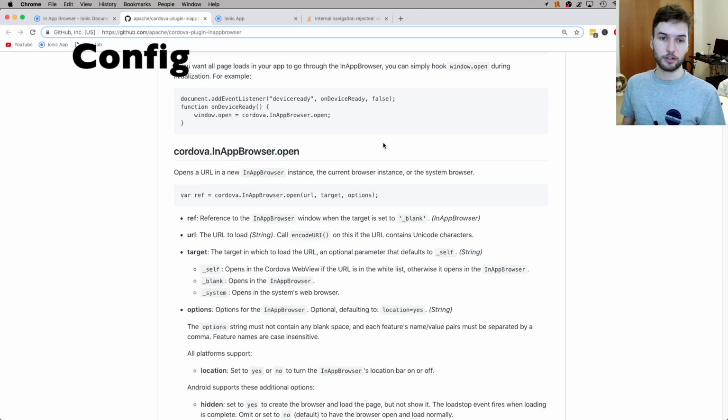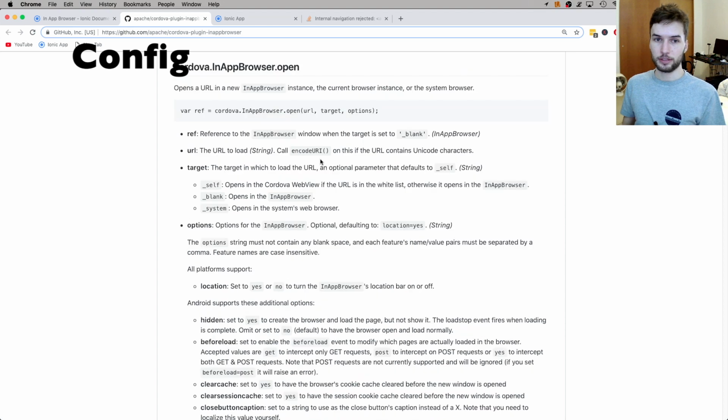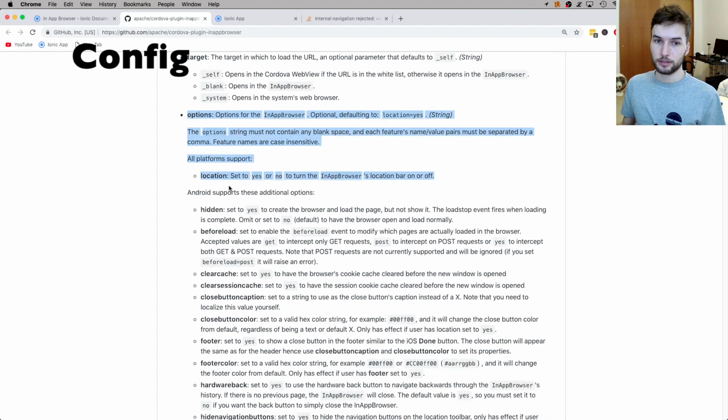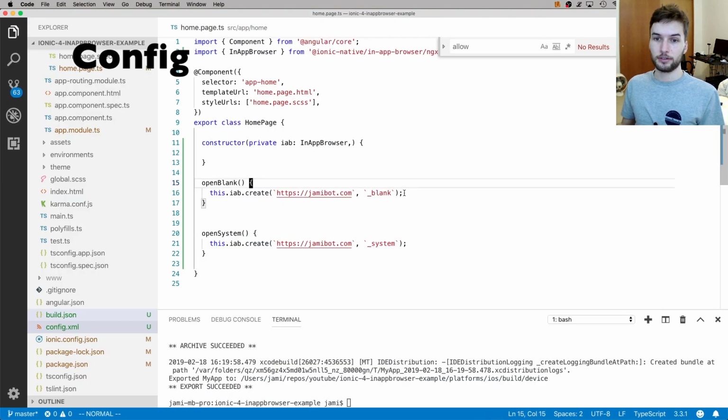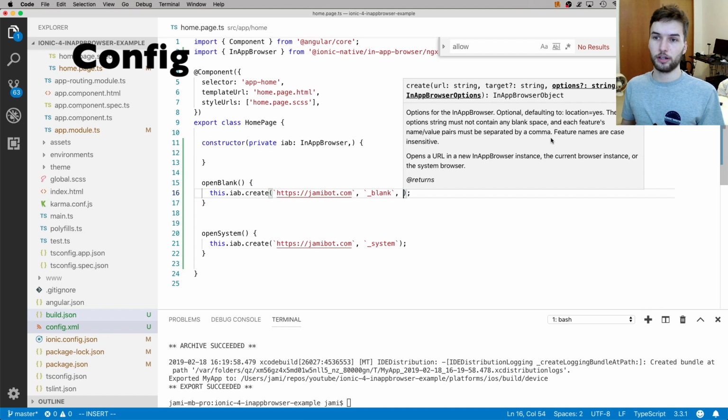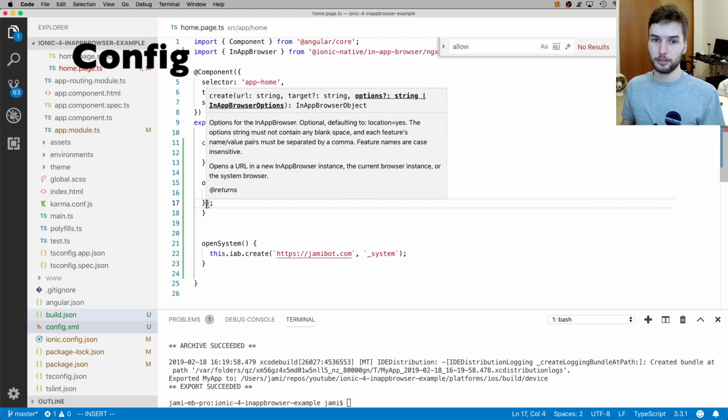They basically just describe all of the different options, including the ones I already described, like the URL, the target, but mostly this options array. And you would pass those options in right here. So the third argument is in-app browser options.